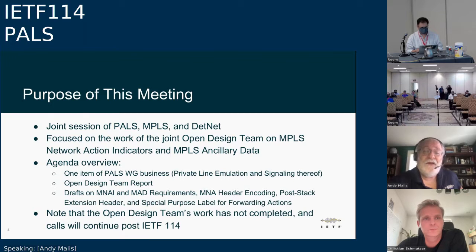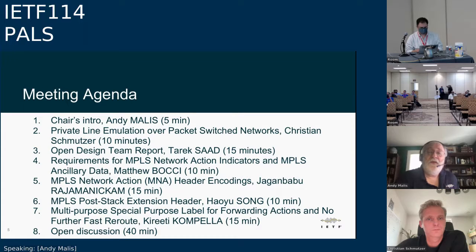Then we're going to have a bunch of drafts for the joint design team on MNAI and MAD requirements, MNA headers, the post-stack header extension, and special purpose label for forwarding actions. Note that the open design team work is continuing. It's not completed, and open calls will continue post IETF 114. All of those calls are announced on the Mpls email list, so if you want to participate, you really need to be on the Mpls email list.